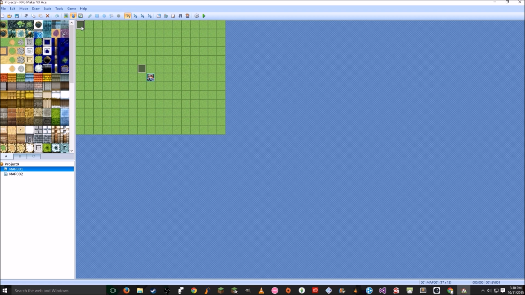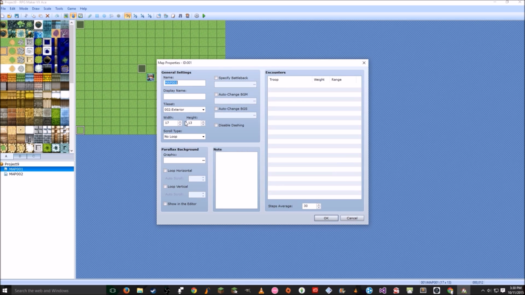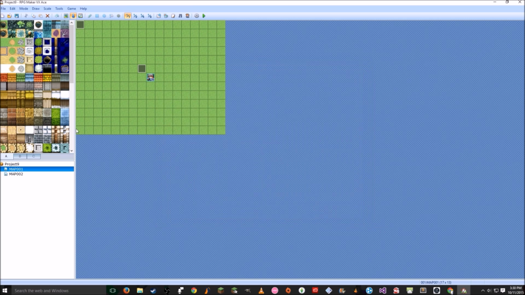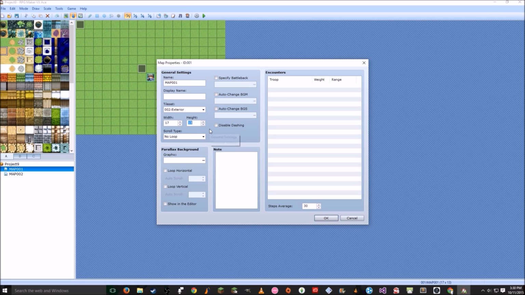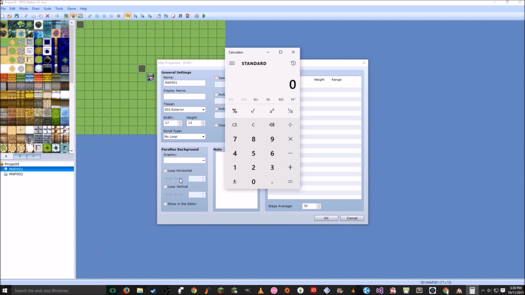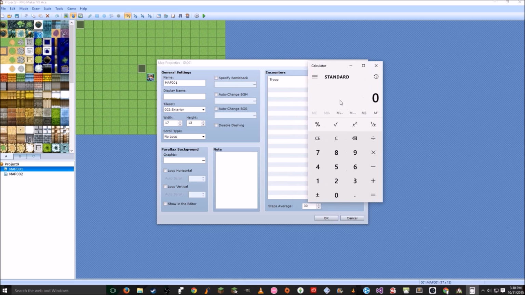So if you count from this tile to this tile, or if you just right click and go to map properties, we can see that it is 17 tiles wide and 13 tiles high. So width is 17, height is 13. Why is this important? Because if you get your calculator out, we're going to have to multiply these numbers by 32.